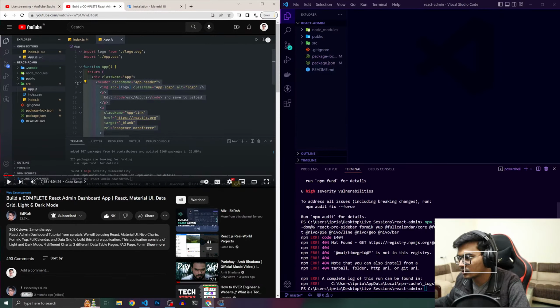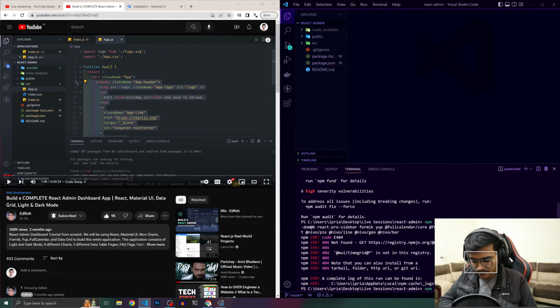Okay, so I think I mentioned the wrong package. It's not MUI time grid, it's full calendar. Okay, so npm i @fullcalendar/timegrid.